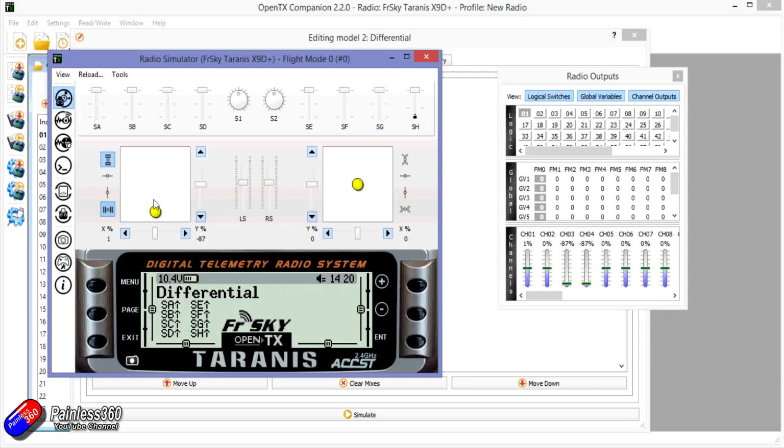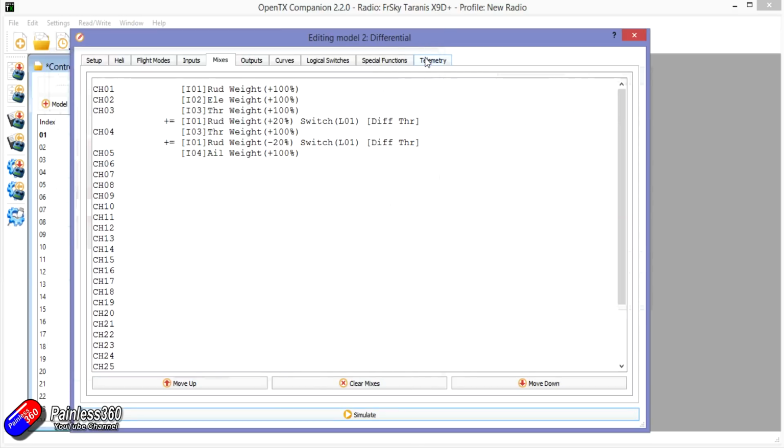But if I increase the throttle past the limit that we've set in the logical switch setting, L1 goes off. See there, it's just disappeared. And now if I go left and right, the differential has disappeared, and we get standard linear throttles that are identical on both ESC channels 3 and 4. Fantastic. Okay, that makes sense.